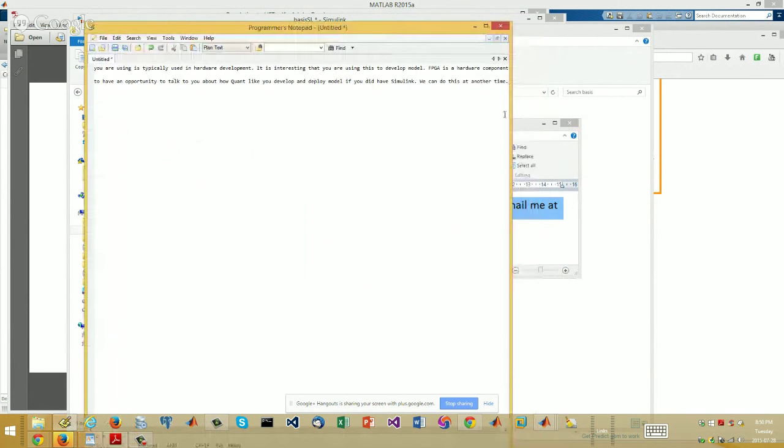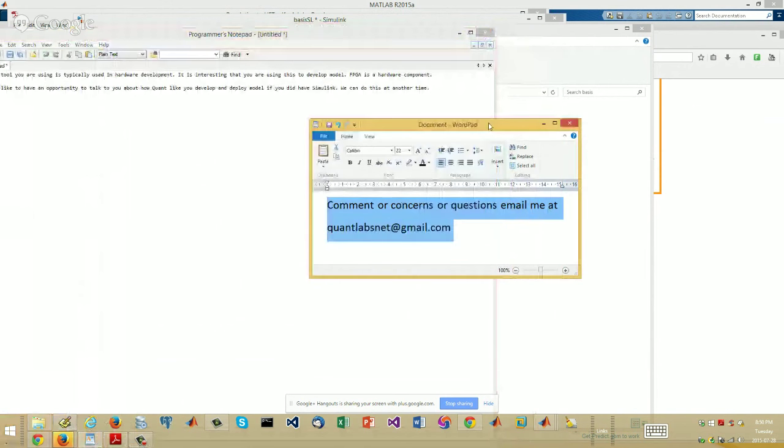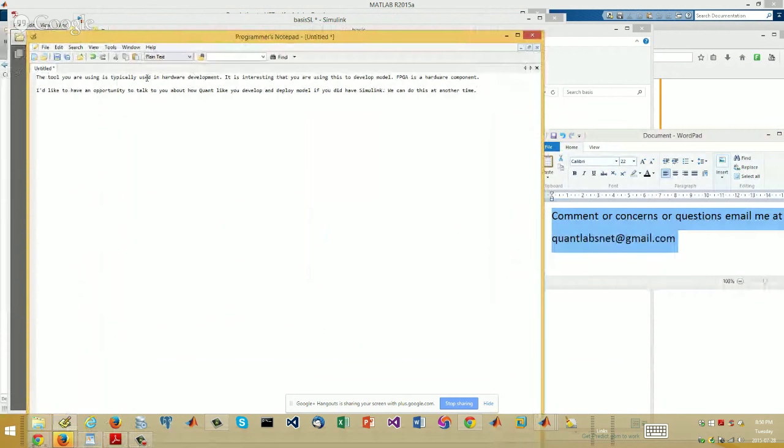Okay, so let's see what we got here. We just got questions by email. So let's address Eddie's latest. What you're using is typically used in hardware development. This is true for HDL. It's interesting you're using this to develop models. FPGA is a hardware component. That's true. I'd like to have an opportunity to talk to you about how quants develop and deploy models. If you have Simulink, we can do this another time. No problem, Eddie.